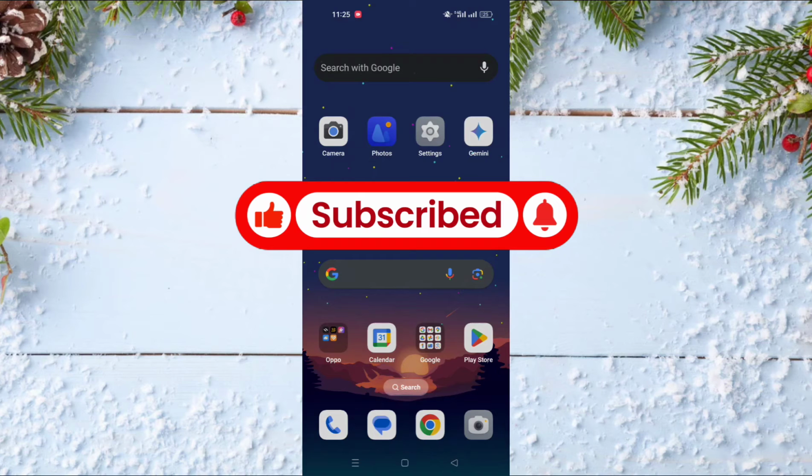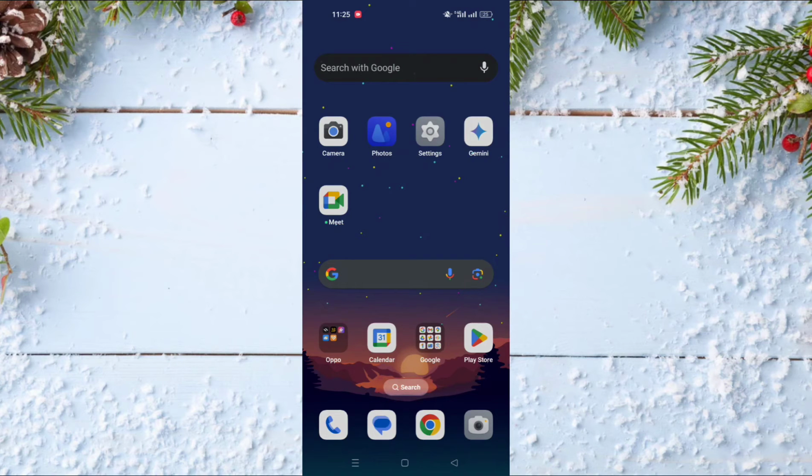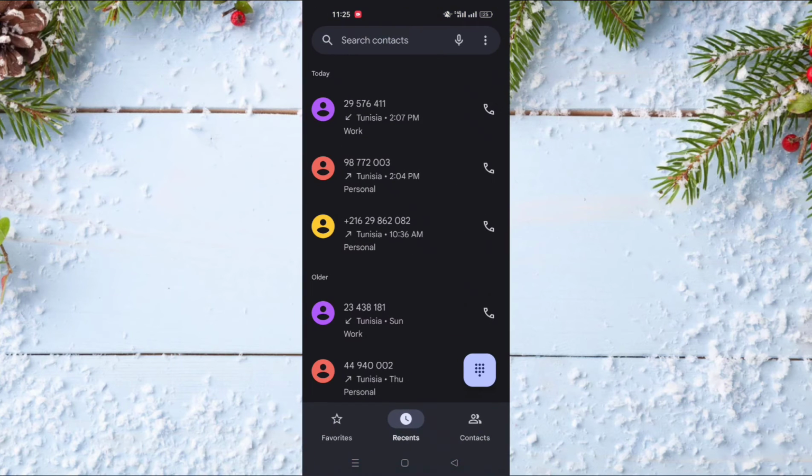In today's video, I will show you how to turn off call forwarding on OPPO phones. To do this, you just need to click on the phone icon. And after that, click on the three dots on the top right of the screen.